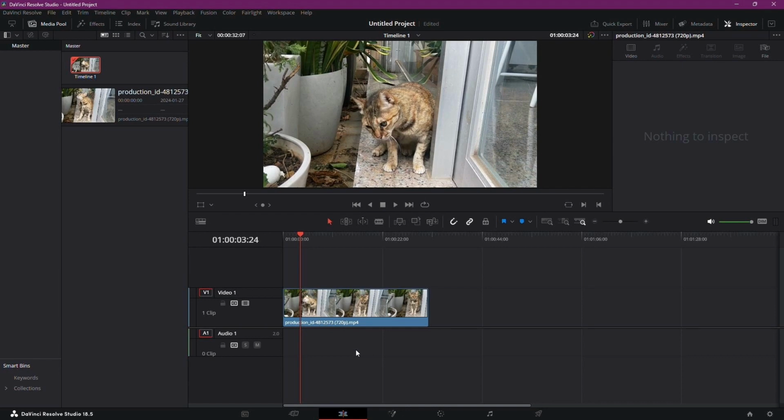And there you have it, a quick and efficient way to delete audio without losing your precious clip. Remember, it's all about unlinking and using that backspace key.